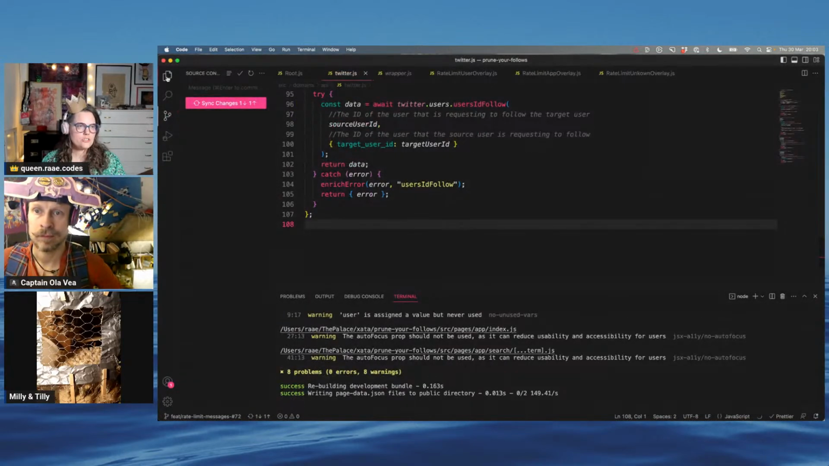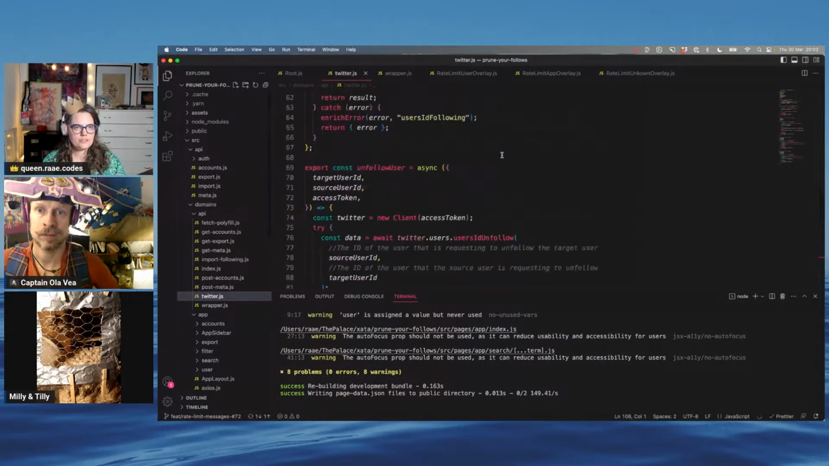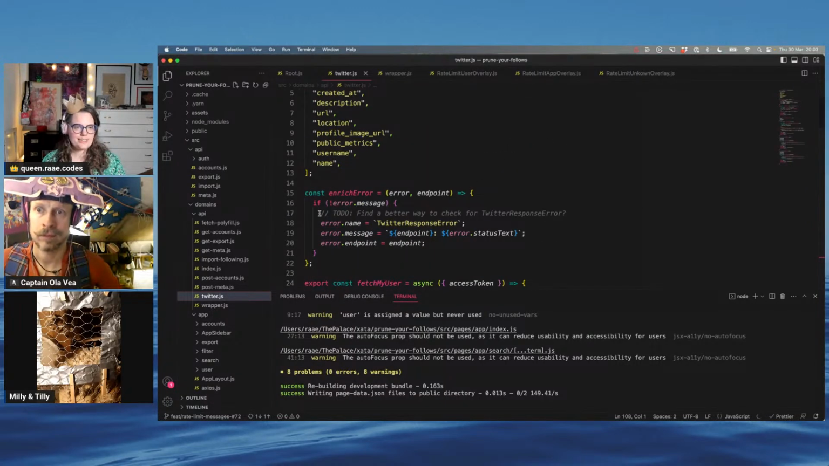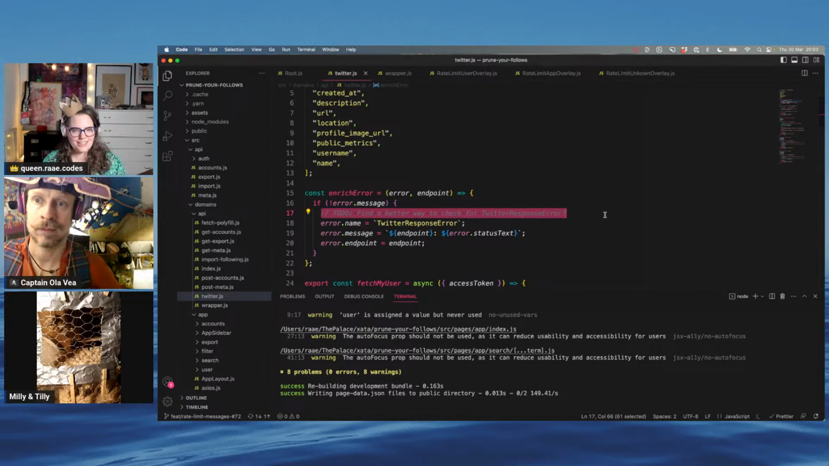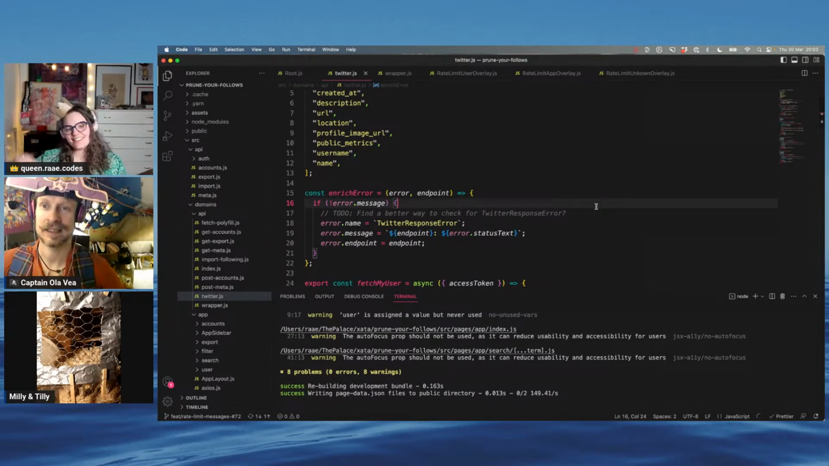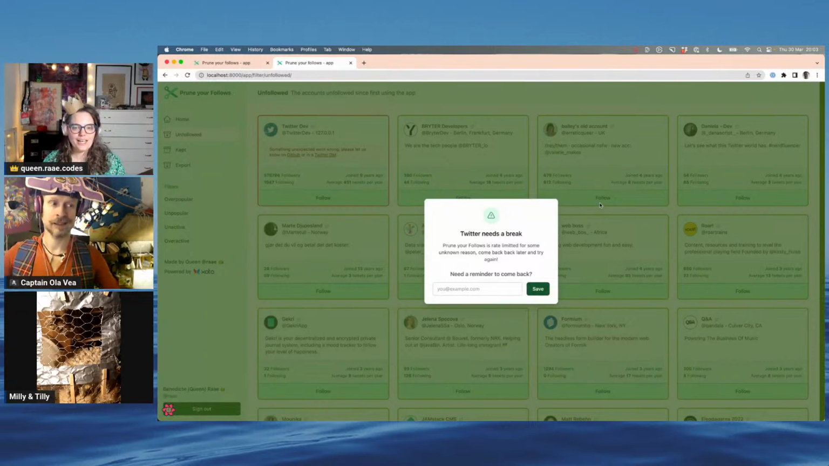So that's cool. And then I'm going to reverse that, of course, because we don't want that. And then maybe I should just write a note to myself that we are checking. Yeah, see, I now have to find a better way to check for Twitter error response. So yes. Was that the note you were going to write to self? Something like that.